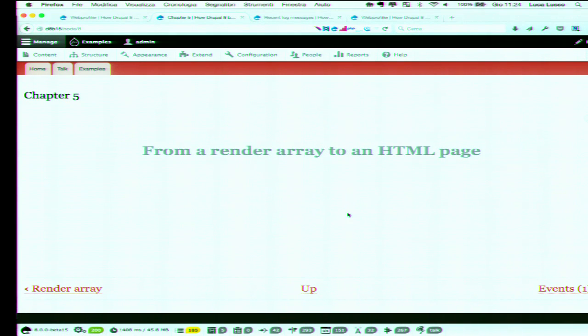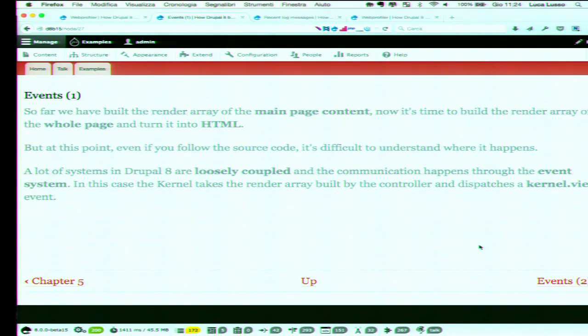Okay. Then we have a render array, and we need to turn it into an HTML page that Drupal can return to the browser. But if we follow the source code of Drupal 8, if we try to understand where Drupal translates the render array into HTML, it's very difficult to understand where it happens. And this is because a lot of systems in Drupal 8 are loosely coupled, and all the communication between those systems happens through the event system, which is similar to the hooks in Drupal 7, but not the same.